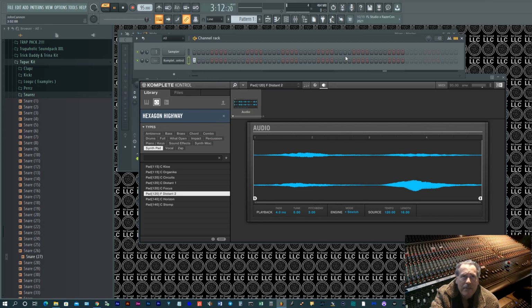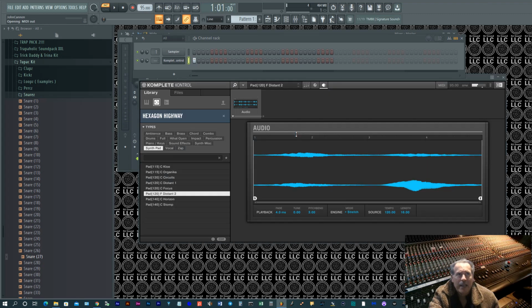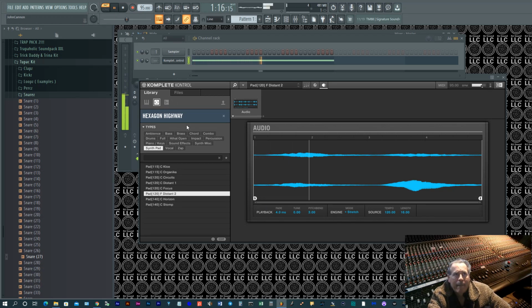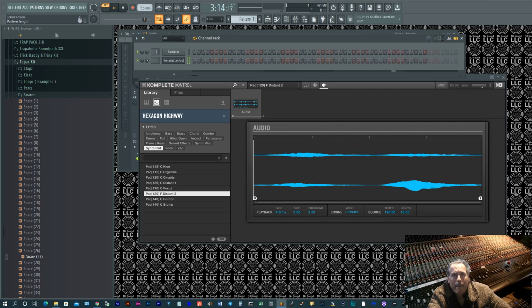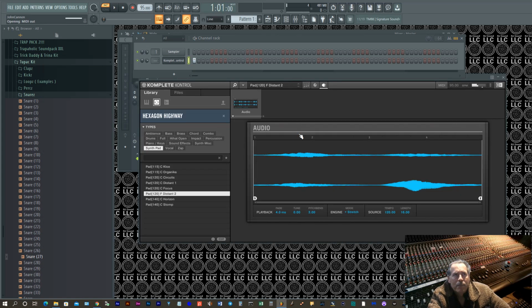Do another C5. This is 4 bars, so it's not 48. It's 32. Then you just burn this to MIDI. It used to say send to piano roll, but now it's burned to MIDI. Let's see how that is. Nope, that's not it, so you gotta cut it and double it, 64. C5, burn to MIDI. Play this baby.